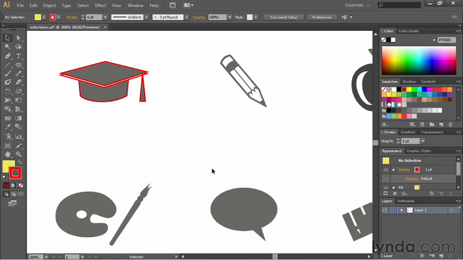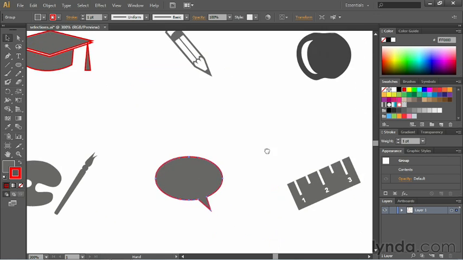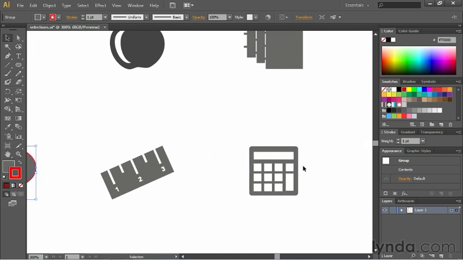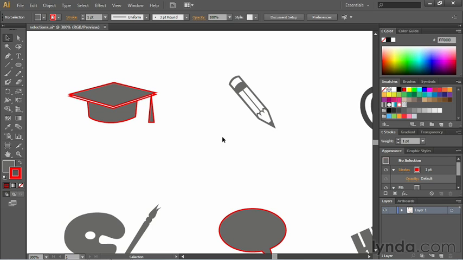I'm going to do the same thing for this talk bubble down here. Just add a red stroke. And let's do one more. Let's add it to the calculator as well. Now, in order to make sure that you're adding a stroke to this, you have to make sure that you're working on the stroke color. So you just come and click right here and then pick the color from the swatches panel that you want to apply.